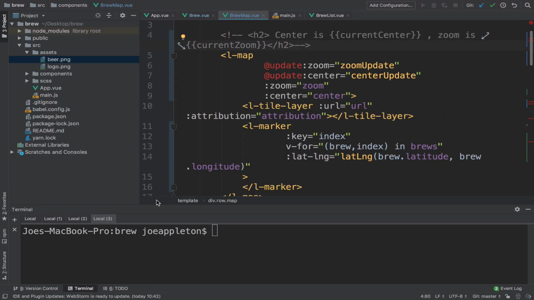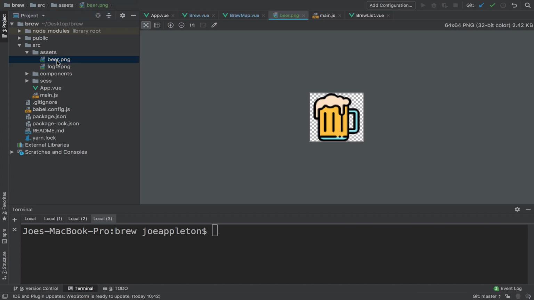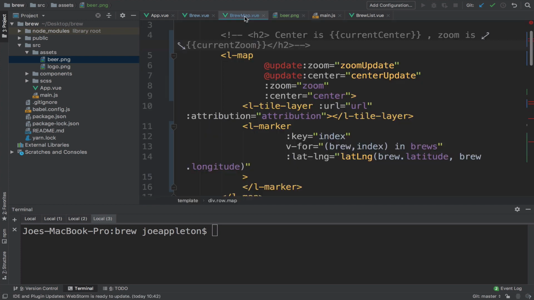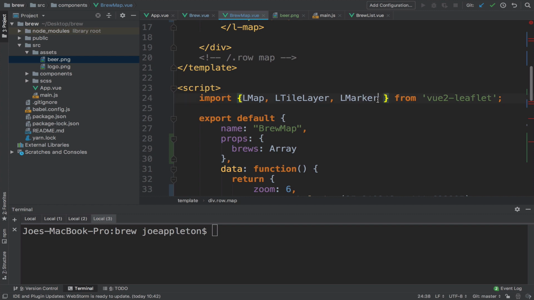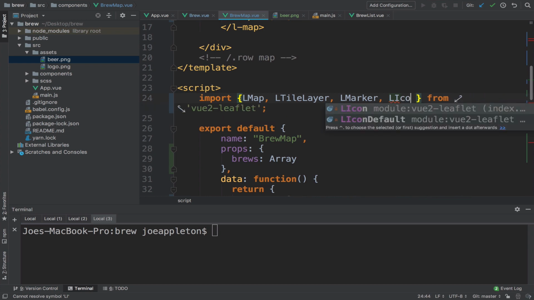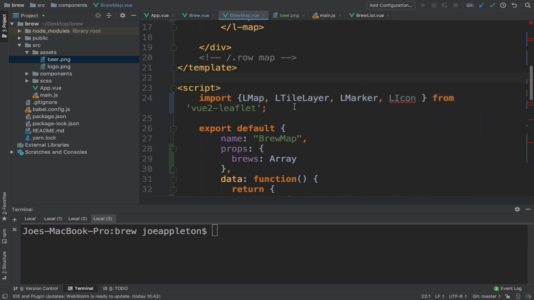Okay, so we're now ready to create our custom map markers. The first thing that I have done when this video wasn't running is I searched on the internet and I found this rather touching beer.png icon. So you can find your own icon, and I just placed it in this assets folder here. The next thing I want to do is update the map with my custom markers. In order to do that, I am going to import the L-icon component from the Vue to Leaflet library.